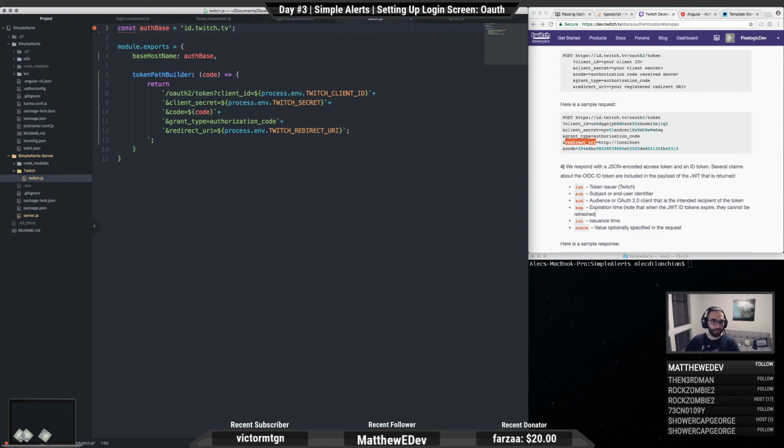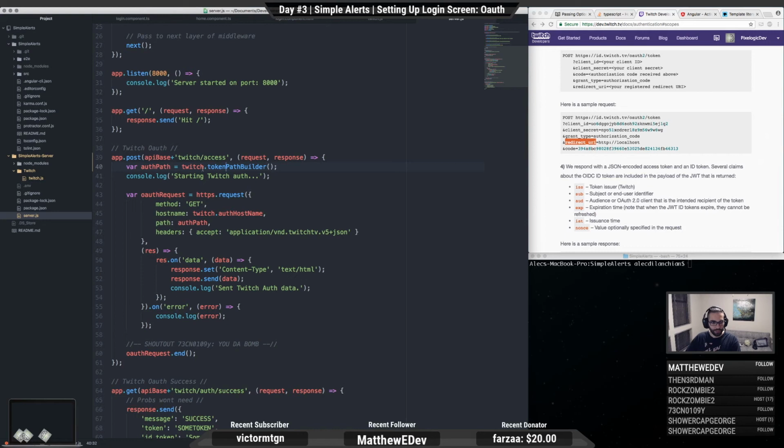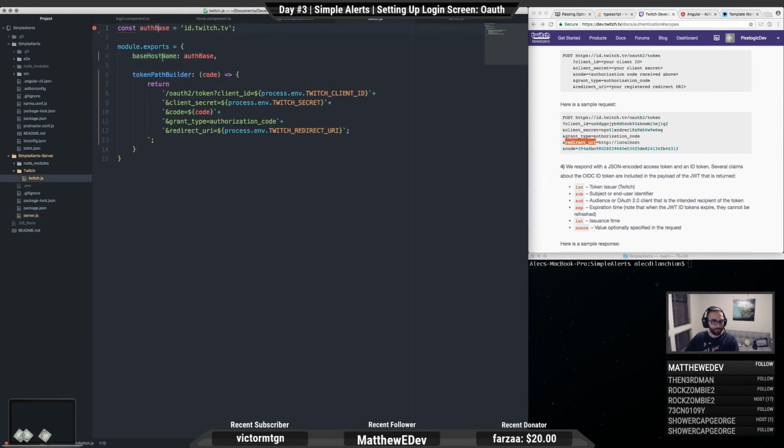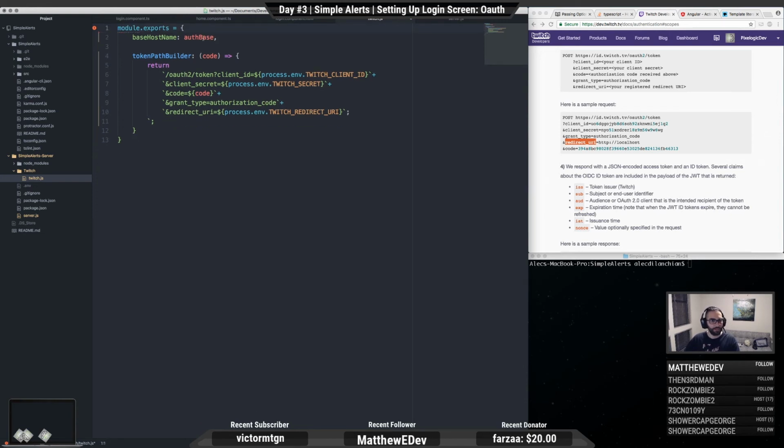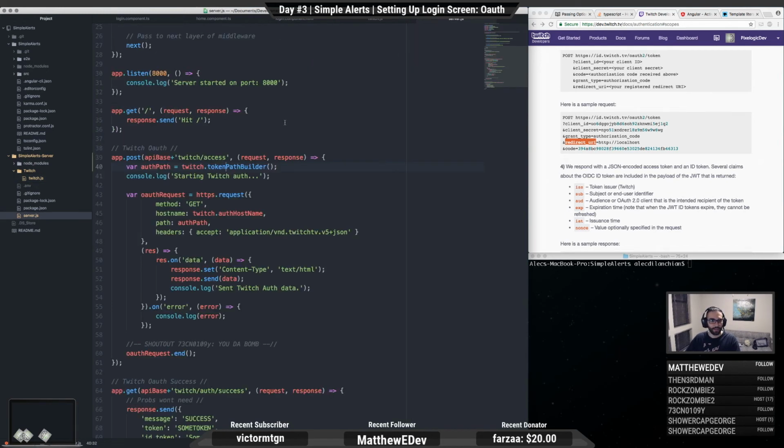Don't need the scopes any longer. Auth base is still the same. I guess this is now going to be called something else, right? What did I call this? Oh, I called it base hostname. This is just easier like this. I don't know why I'm doing a constant here. Alright. So we have our base host name. Let's make sure we change that.